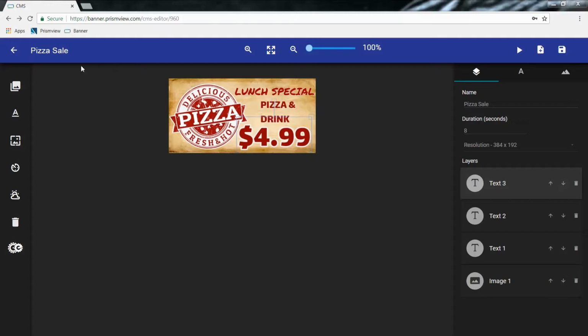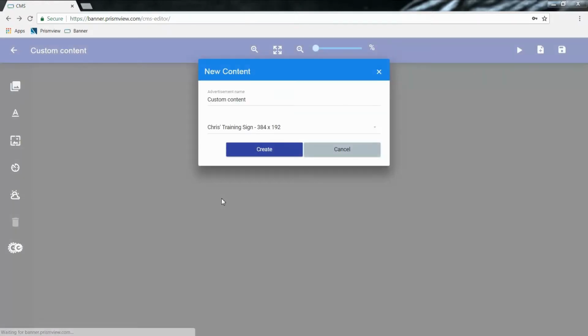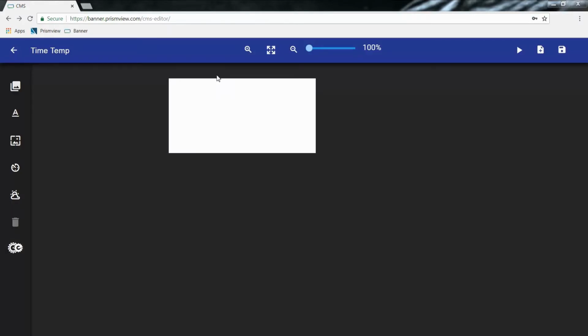Let's go back and create a new message using some of the other tools available in the editor. For this message, I'm going to create a time and temperature message. I want to use a video background for this message instead of a still image. The Add Background icon only allows images, so in order to bring in a video background, we are going to need to use the Add Image icon.